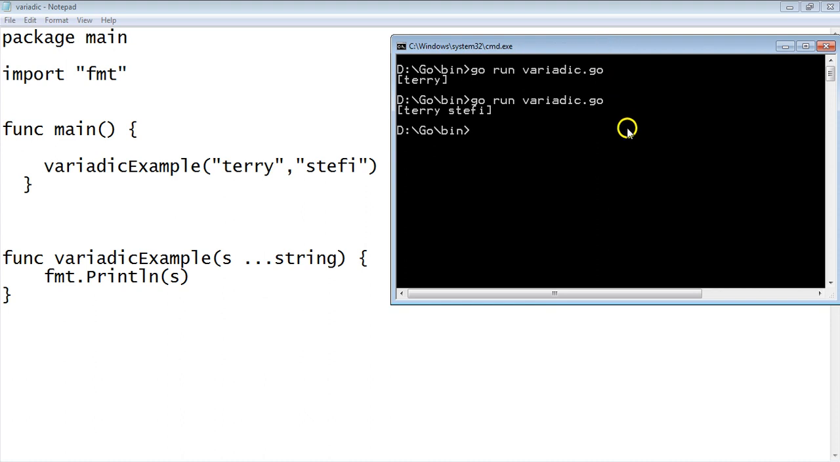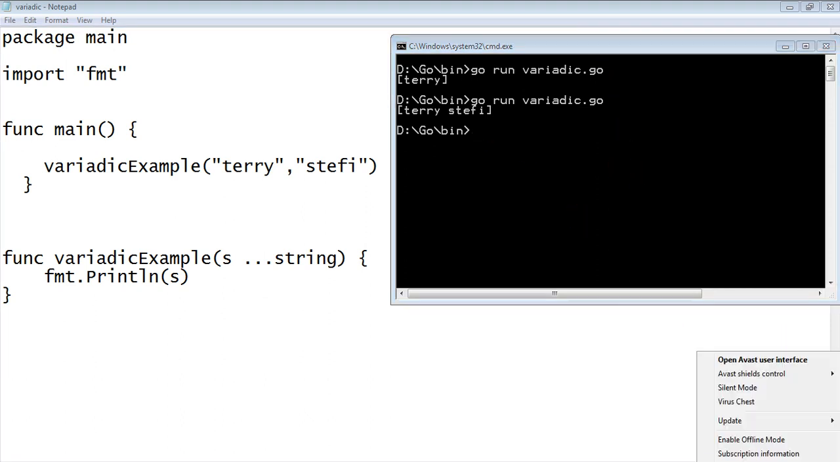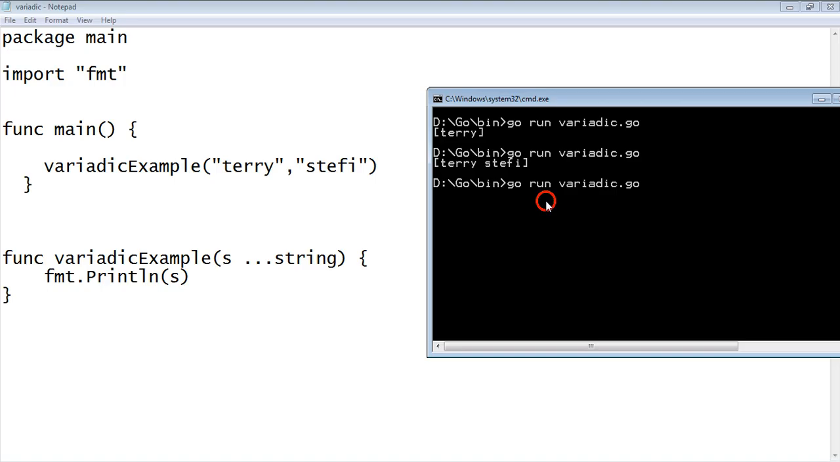My antivirus is turning on again, so let me swiftly turn it off. I'm going to disable it again so that it doesn't disturb me. As I told you, you need to disable the antivirus before you execute any program. Now when you run it, you are passing two arguments, that is a variable number of arguments again, so you will be getting output like that.